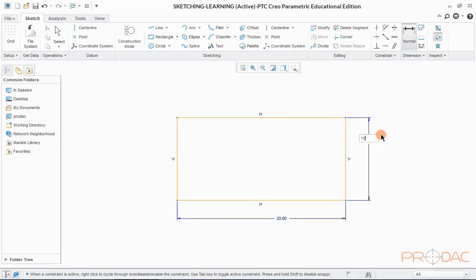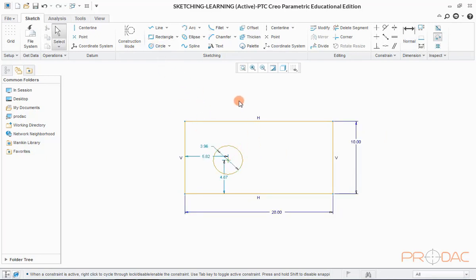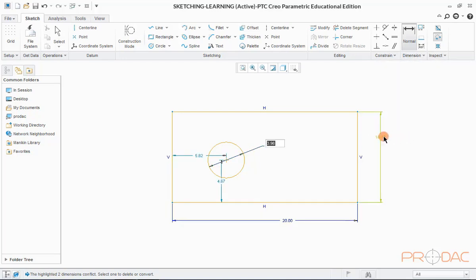In the same manner, we can dimension the radius of this circle. If we want to dimension the diameter of the circle, we have to double-click on the circle followed by a center mouse button click. Now, we get a warning message which says that there is a conflict between two dimensions which are radius and diameter of the circle. The reason for the conflict is that we cannot have radius and diameter both at the same time as they represent the same thing. Therefore, we have to delete one of them.